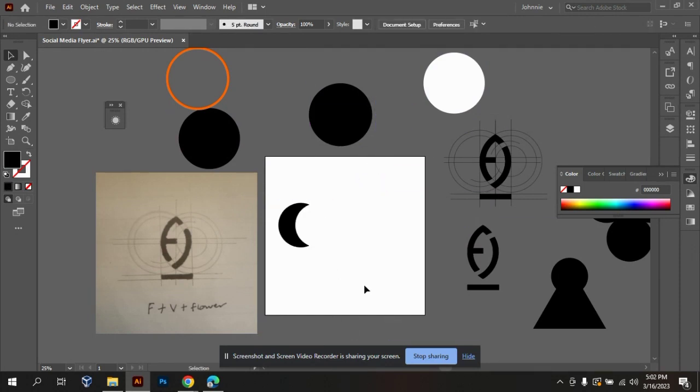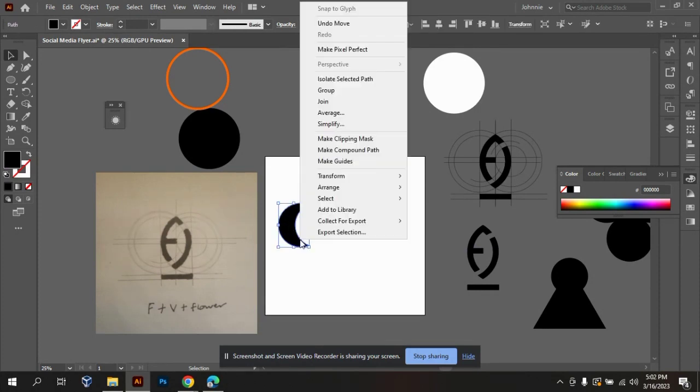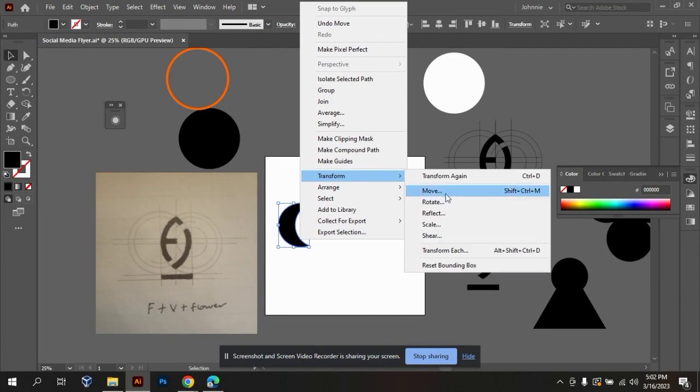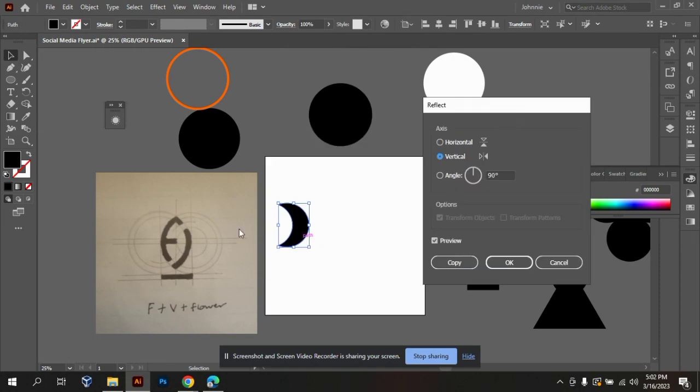Okay, I've shown you earlier, but I want to teach you practically now. Let's assume you want to reflect this shape to face this side. What are you going to do? All you have to do is right click on it, then click on transform, then click on reflect and select vertical because you want it to face this side. If you want it to face up, you click on horizontal. So vertical, change it now.